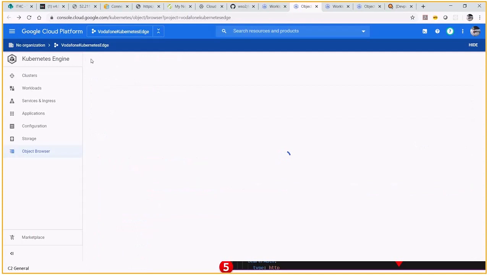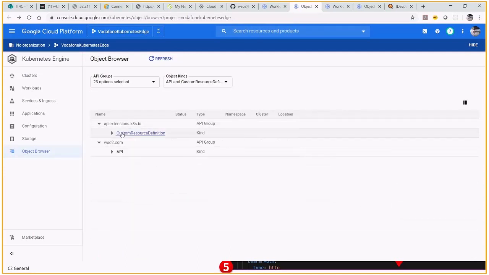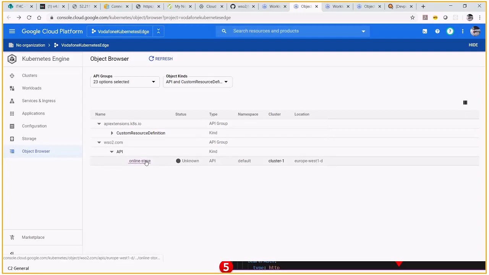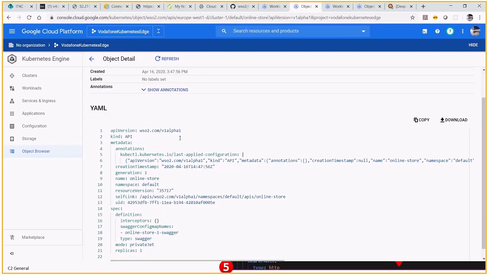I've just been through their example at the moment, and if you follow their example, the example actually creates an API, and this is what you end up with. This is an instance of that custom resource definition. So I've got an instance of an API, and the one in their example is an online store. And in the online store, it literally says, I have an online store. There's a link to where the API is defined. The actual Swagger is configured into a config map, which is a different resource in Kubernetes.